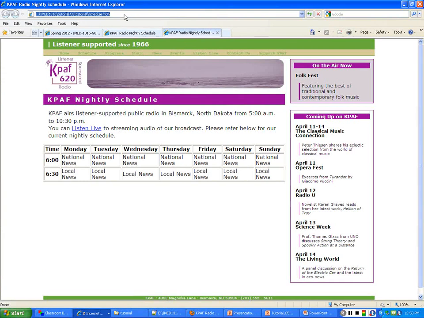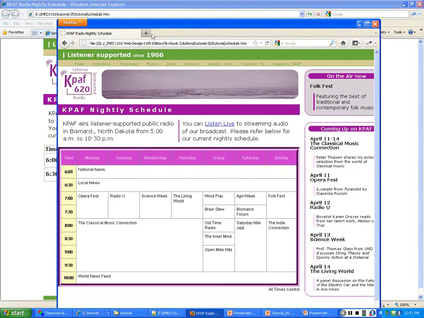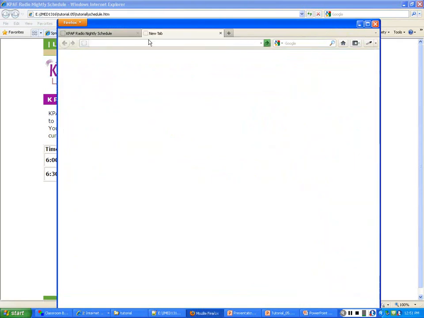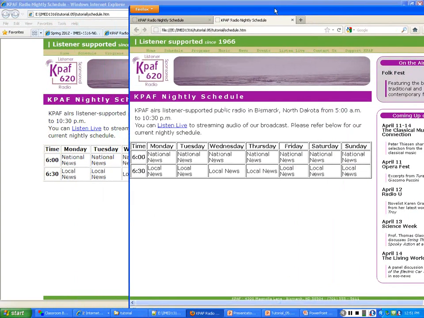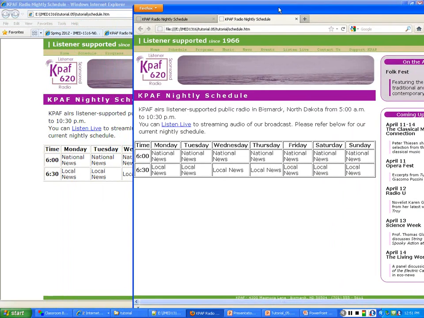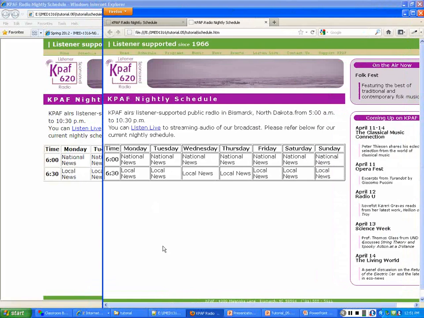And it looks different, I believe, in Firefox. Let's see, go back here. Not much. Not much at all. Our font's a little different. It's not quite as bold in Firefox as in Internet Explorer, but not very different at all.